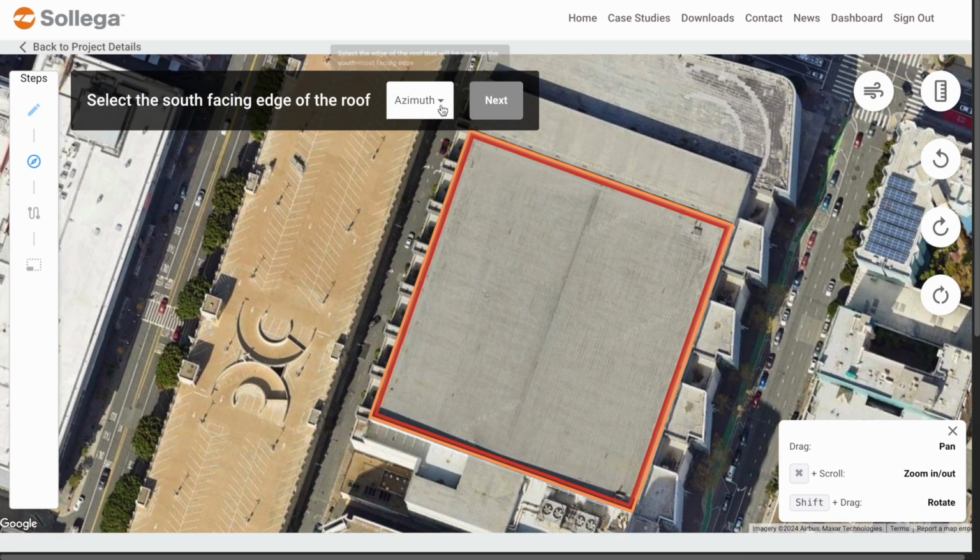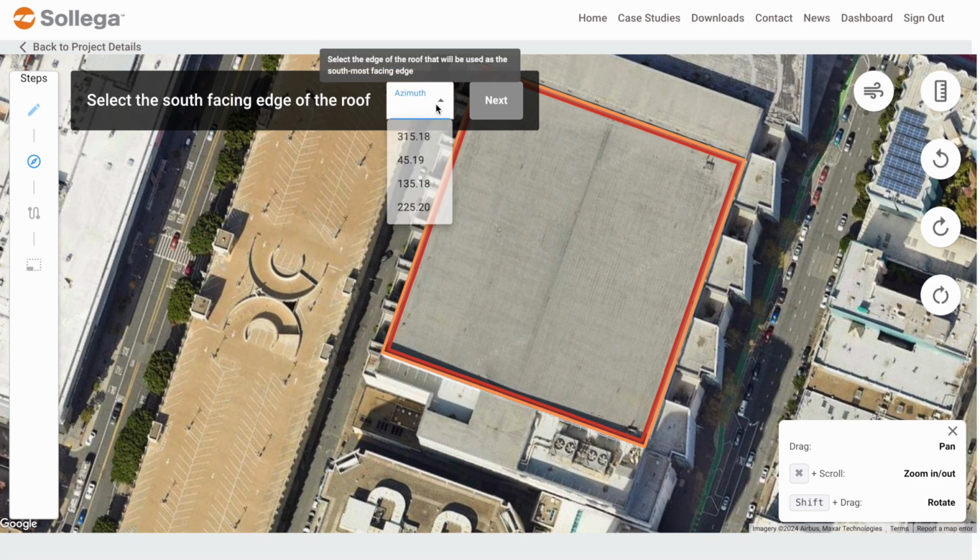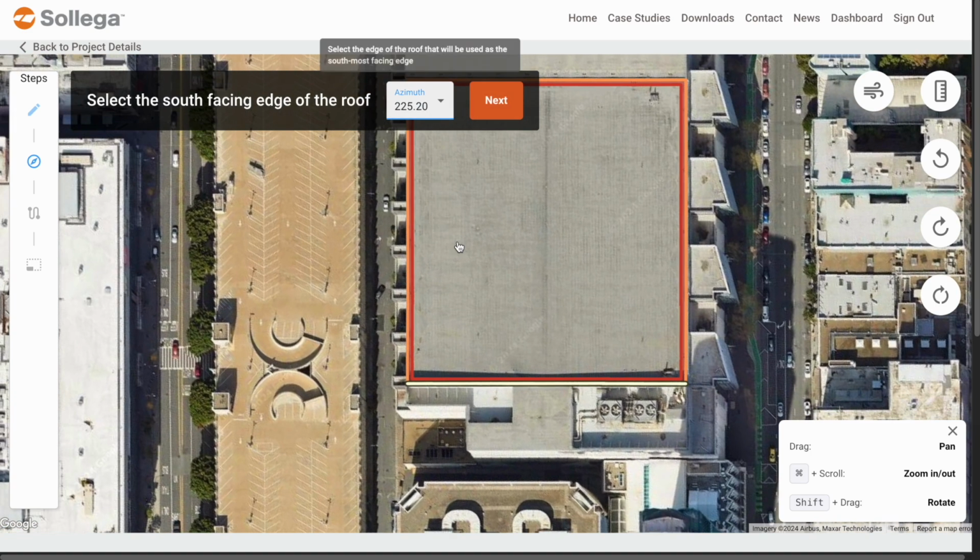Now to select the azimuth, this is our southmost facing side. We know for this example, this is our southmost facing side. So I'm going to go ahead and, you can see there how it highlights in yellow. That's what we're going to select.